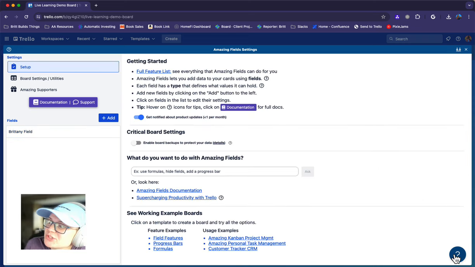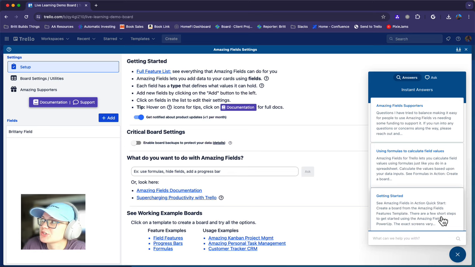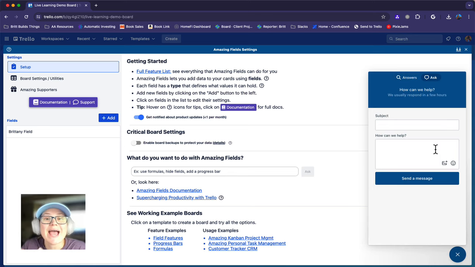And if you want more help, just click this question mark and you can search the docs or click the ask button to ask a live human for help.